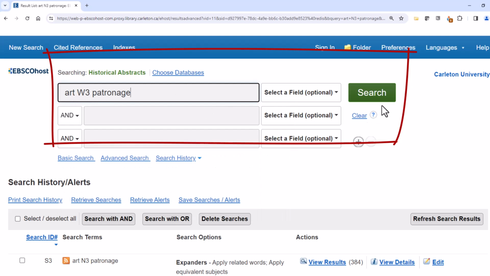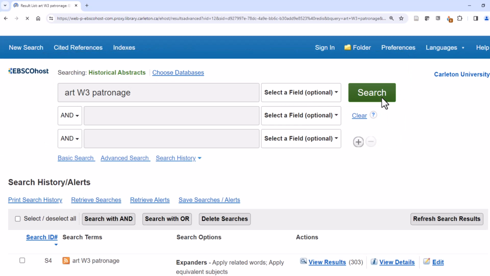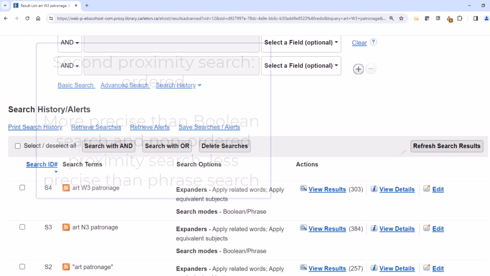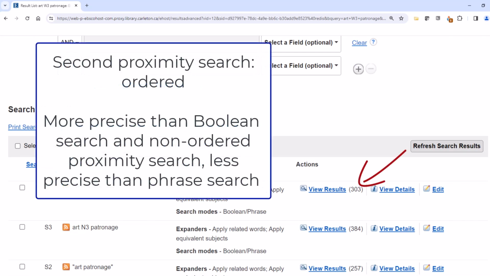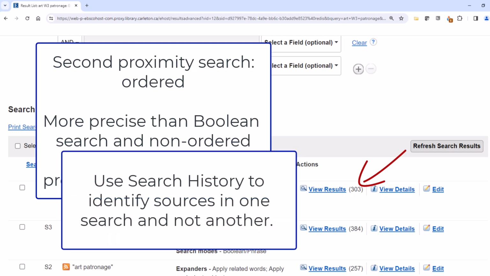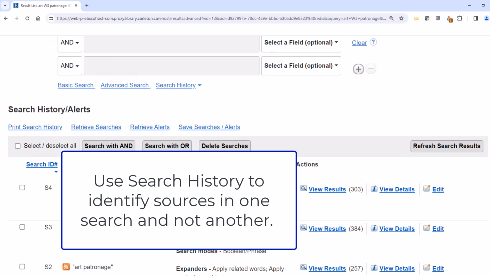Again, we will click on the green search button to the right of the main search field. Now we have 303 results. This search is more precise than a standard Boolean search and a non-ordered proximity search. It is less precise than a phrase search.